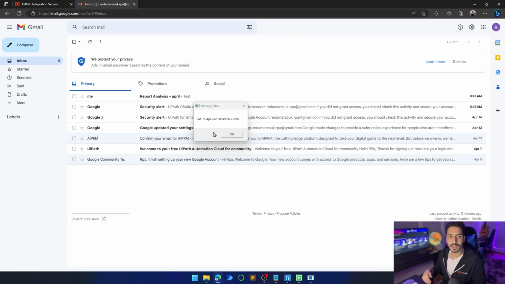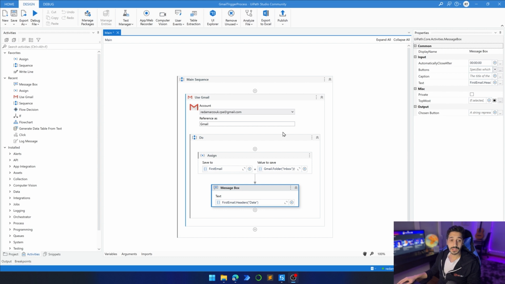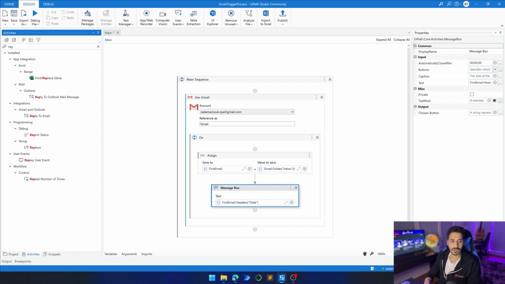Now let's see what we can actually do with the process, such as saving attachments, replying to the email, or doing something useful with it. So let's click on OK. The process is going to end. If I send a new email, the same thing would happen. Let's go back to our process. Now let's say, for example, instead of just showing a message box, we want to reply to the email. So let's go here and search for reply to email, Gmail, under our Gmail and Outlook.